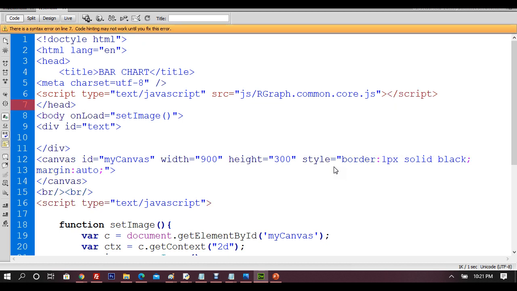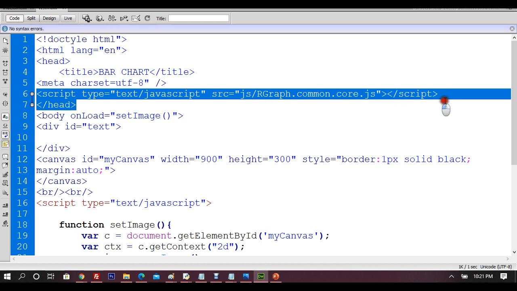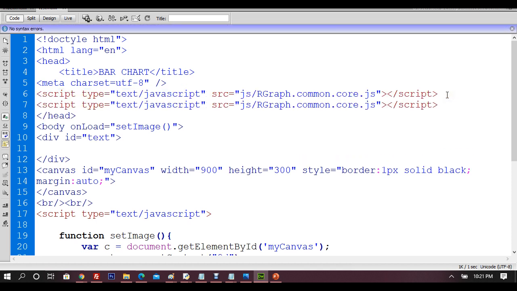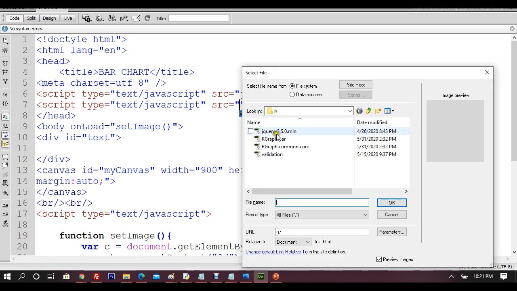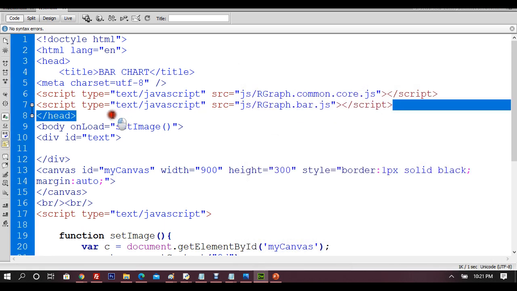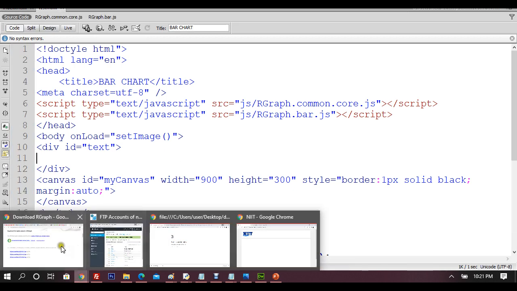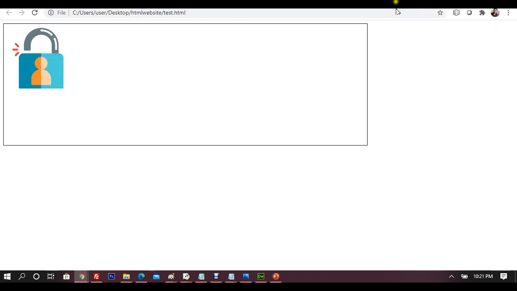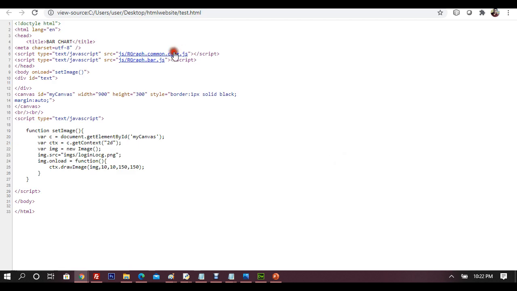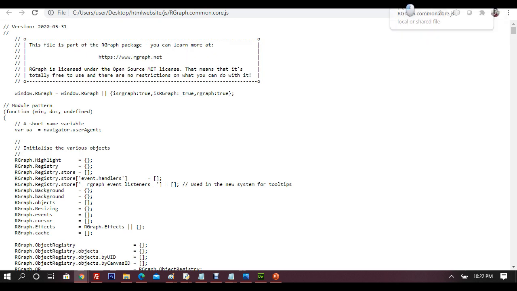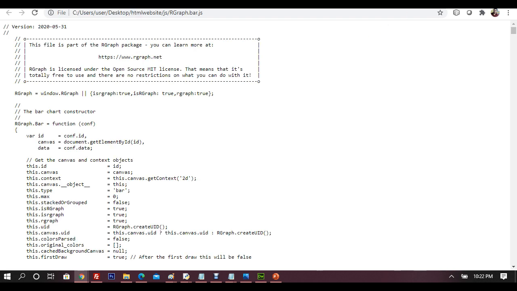Let's conclude and close this. And the second JavaScript file that I will be including for the graph is the following, RGraph bar. These are the two files that you have to incorporate and link. Now let's see whether the link is a success or not. Right click, view page source, yeah, it's included. The second is also included, right?